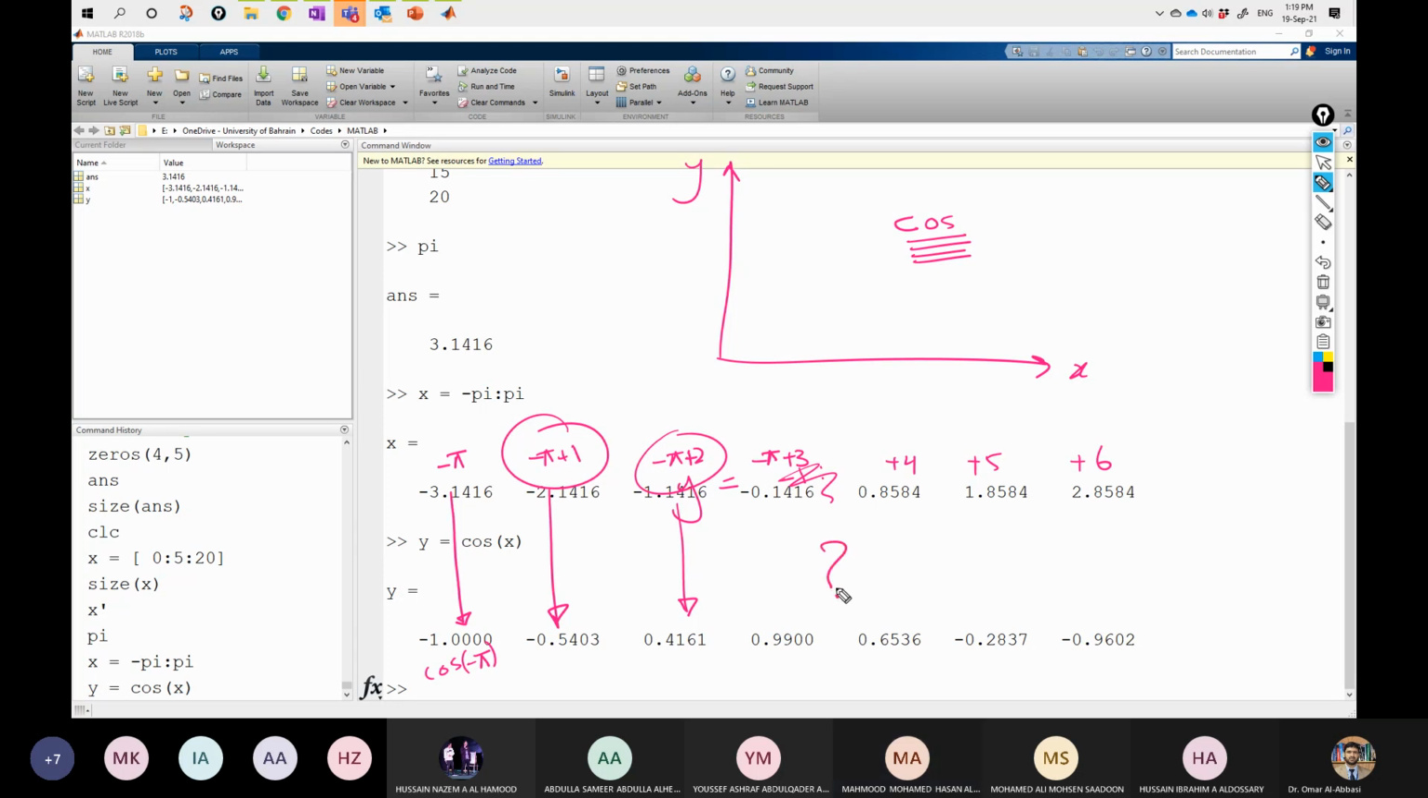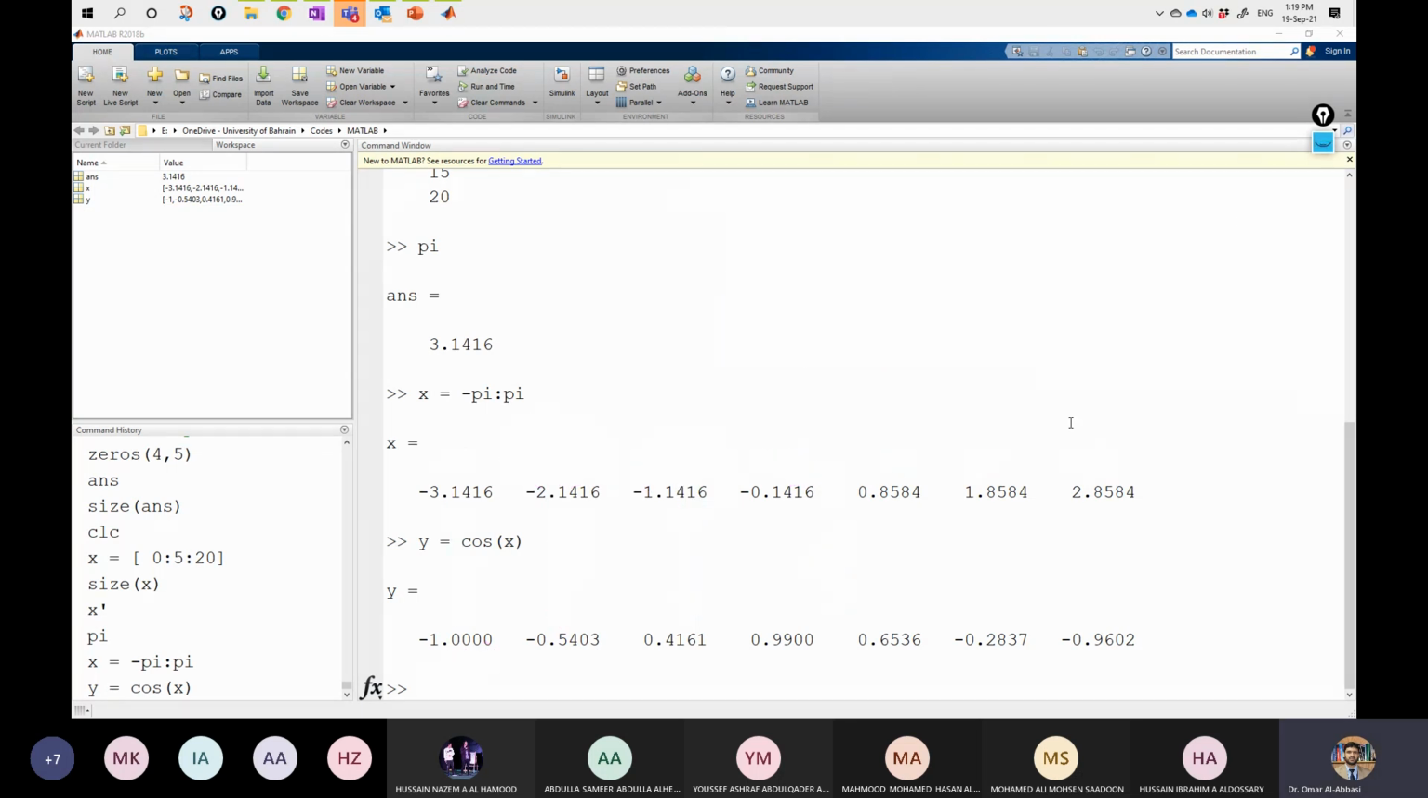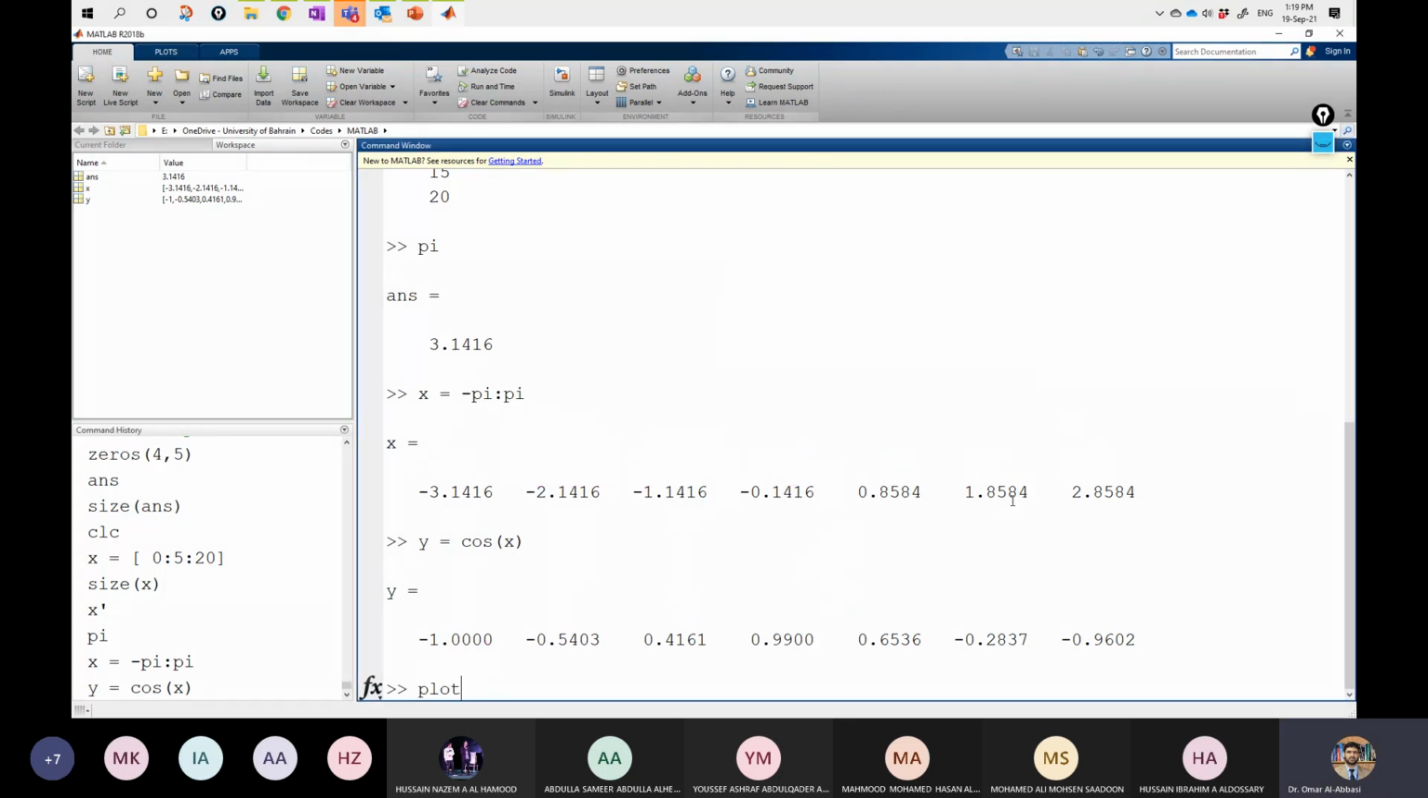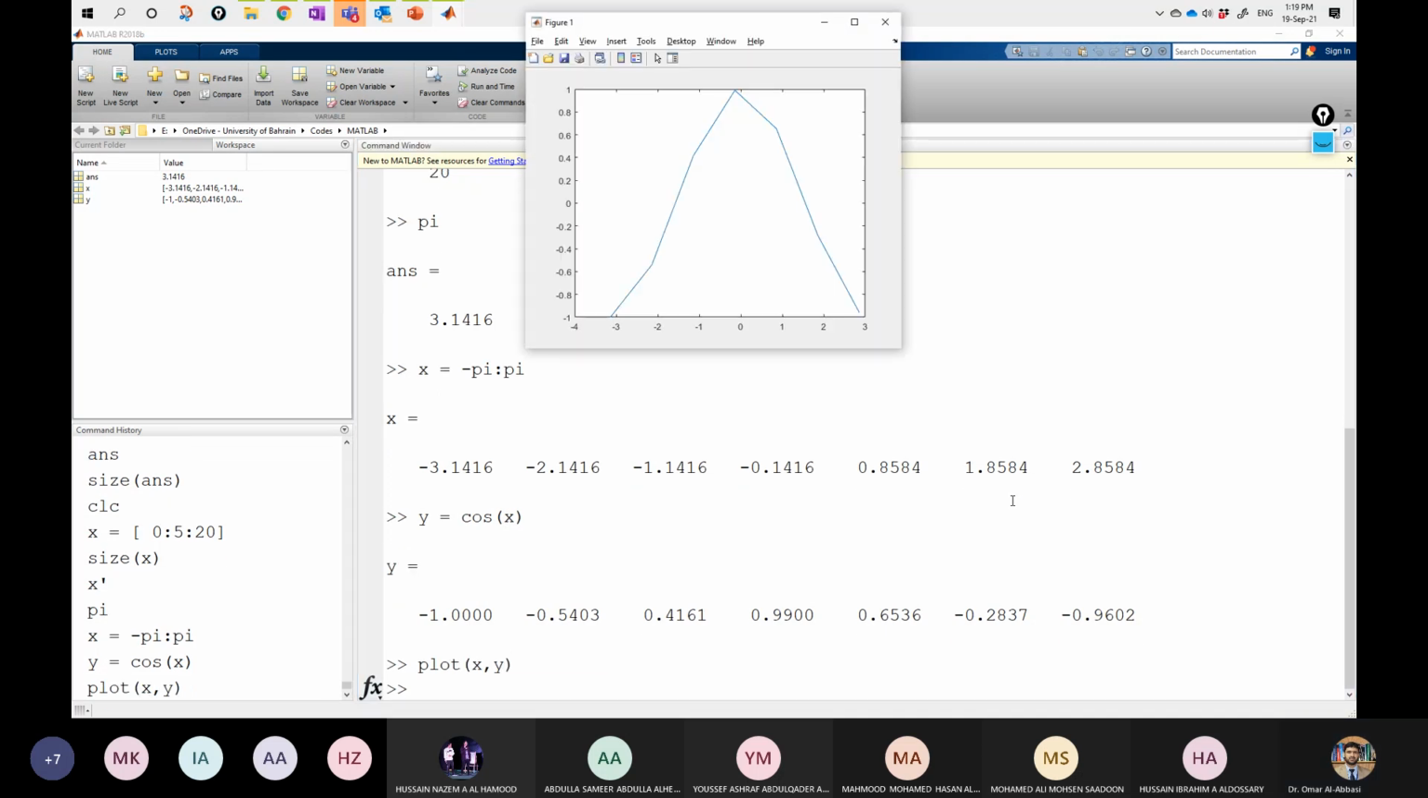Okay, clear. We defined x and we defined y. How can we plot the function right now? Simply plot x versus y. So that is the function that we have. It goes from minus 3.14 all the way to 3.14, and you can see that the function is not smooth. You would not guess that this represents a cosine function.